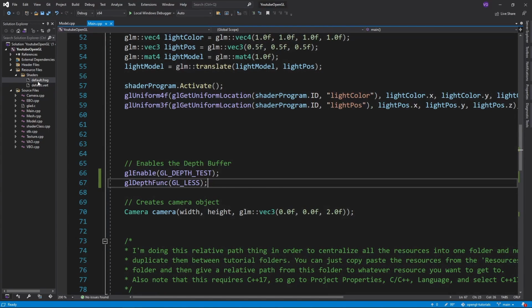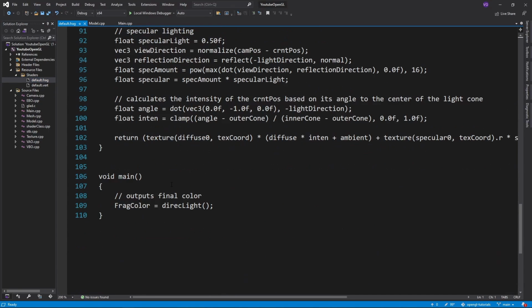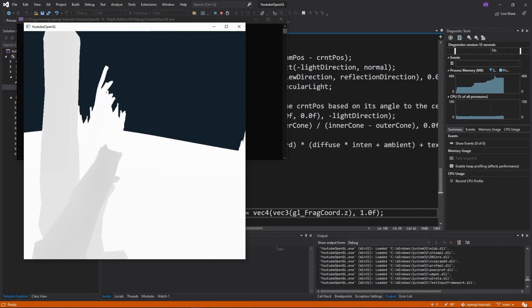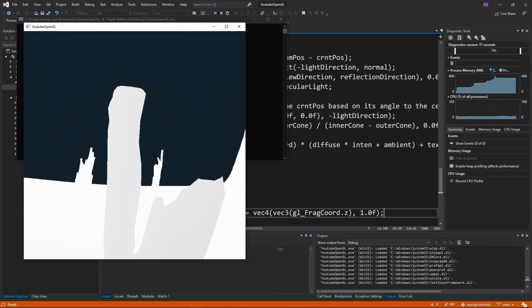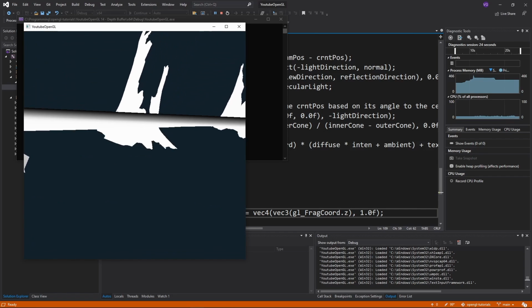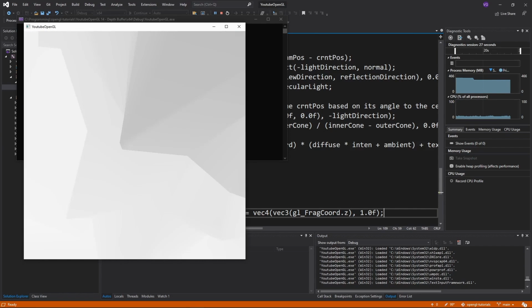Now the cool part. Let's visualize the depth buffer. We can easily do this by going to the fragment shader and outputting gl_FragCoord.z as the frag color. The problem is that as soon as we press run, you'll notice that the screen is mostly pure white. The only way to see a bit of darkness is to get very close to an object.